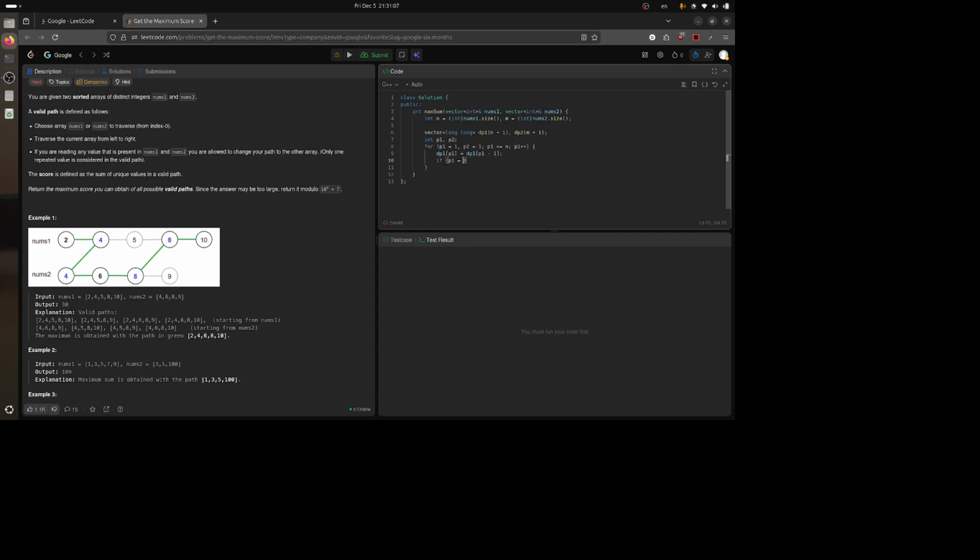So either p1 is 1, so we are on the first element, so it's definitely a unique one, or we are on the second element and they are not equal, so nums1 p1 minus 1 is larger, since they are sorted, than nums1 p1 minus 2, then p1 plus equals nums1 p1 minus 1. Kind of dumb indexing, but whatever.